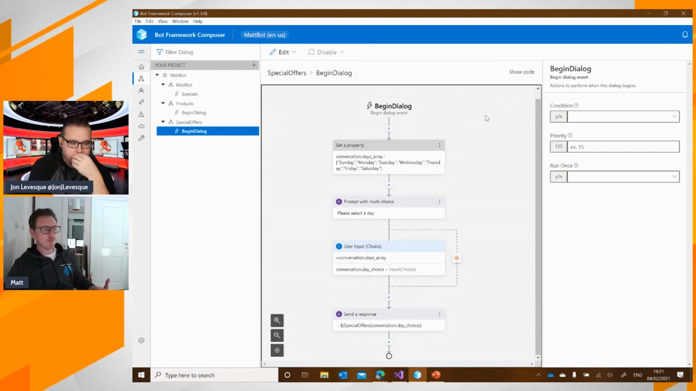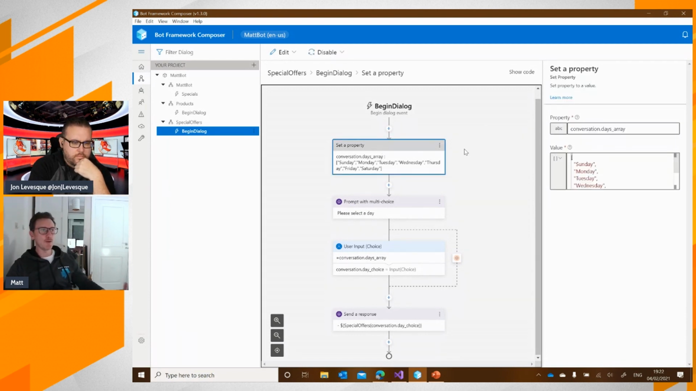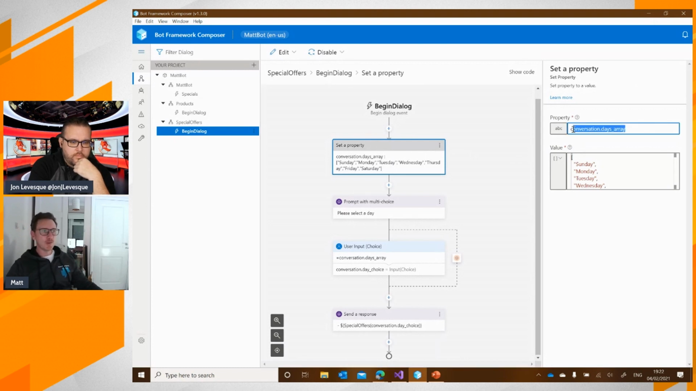Now, I can't give you a full rundown and training on how to use this. It takes a bit of getting used to and running through some of the examples. But hopefully this gives you an idea of the sort of experience you have when creating it. So for example, I'm doing a very dev-like thing here of setting a property. I'm just doing it in this box. I've called it array. It's an array, and I've defined that array there as days of the week.